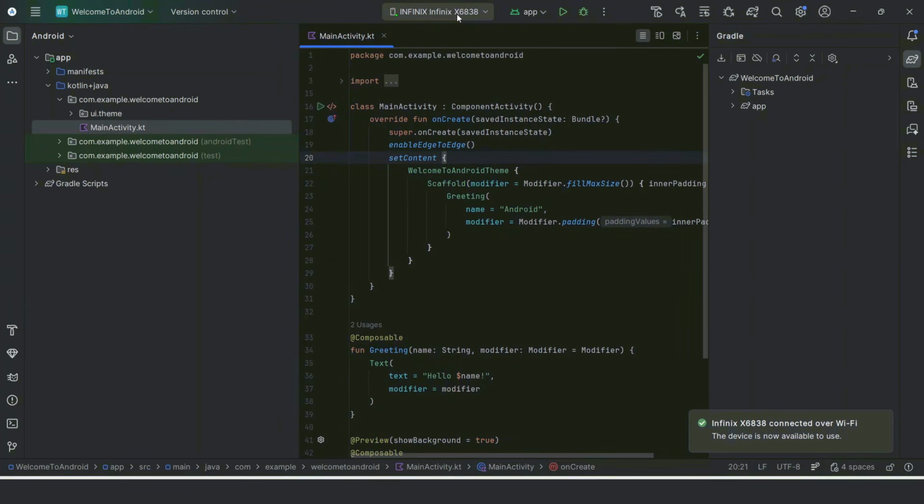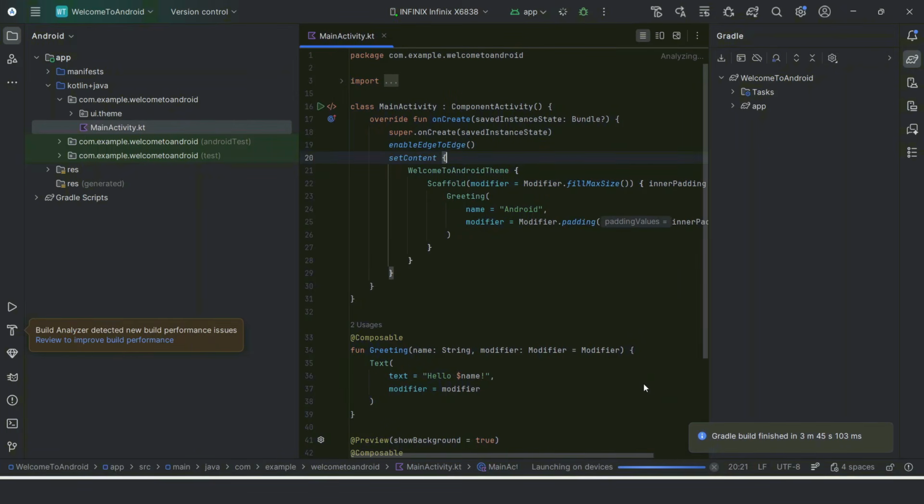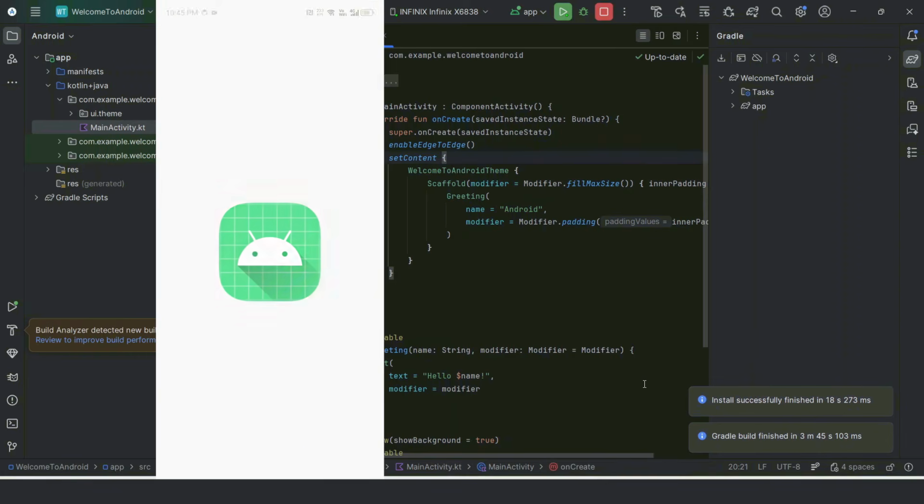And here is our device also rightly recognized. Now all you need to do is to click on this run button. It's going to immediately start building our application and going to install it on our Android phone. So our building is completed. It started installing our application on our phone. And here is our application. Hello Android, launched on our phone.